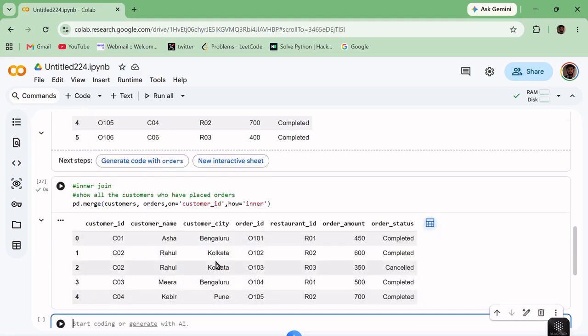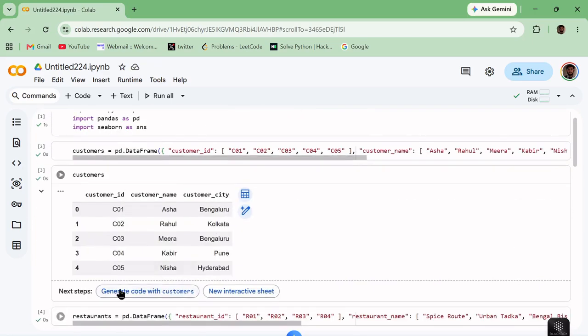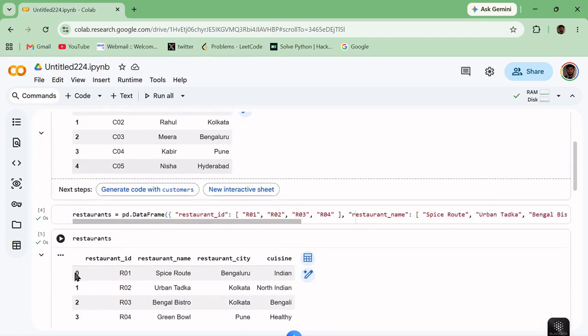See, we are getting all the customers who have placed orders, or who have done the ordering. So C1, 2, 3 and 4. Customer 5 has not placed the order. That is Nisa. Maybe she is a customer of Swiggy or Zomato, but she has not placed the order. She has registered for the specific application, but she has not placed the order.